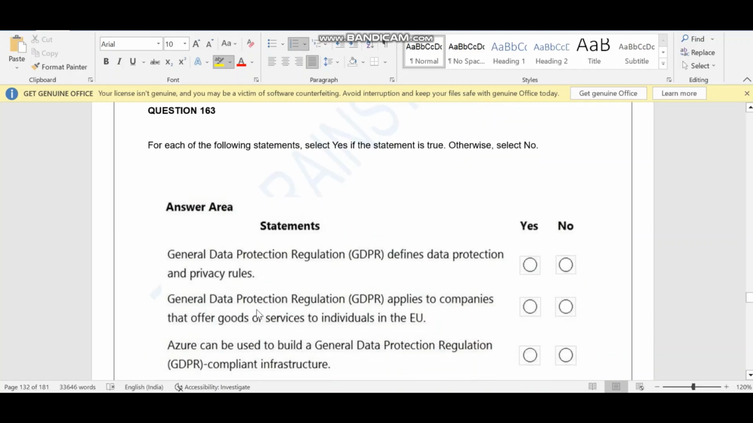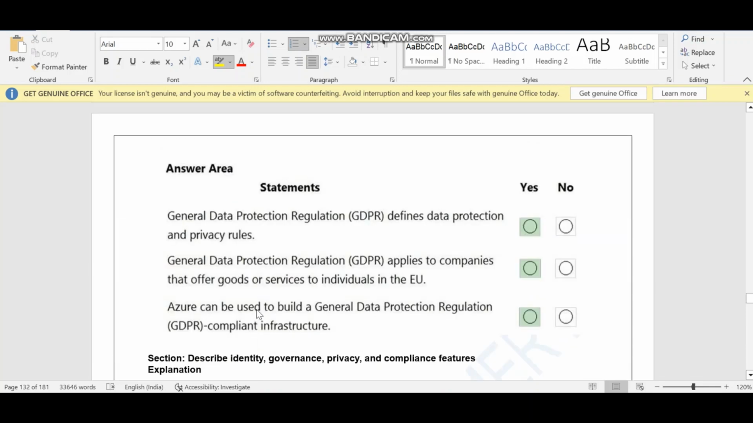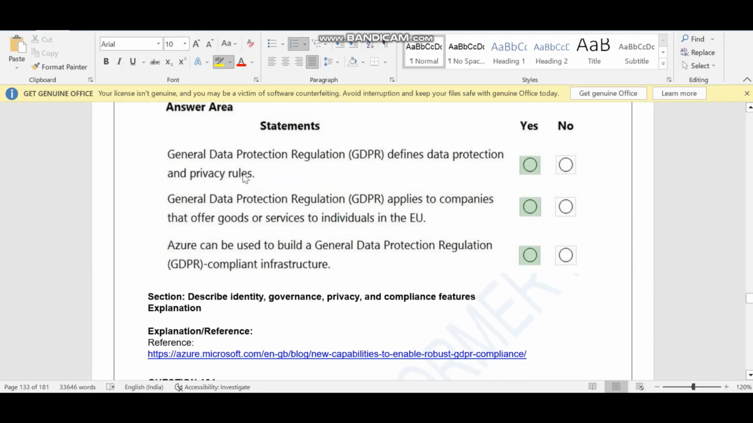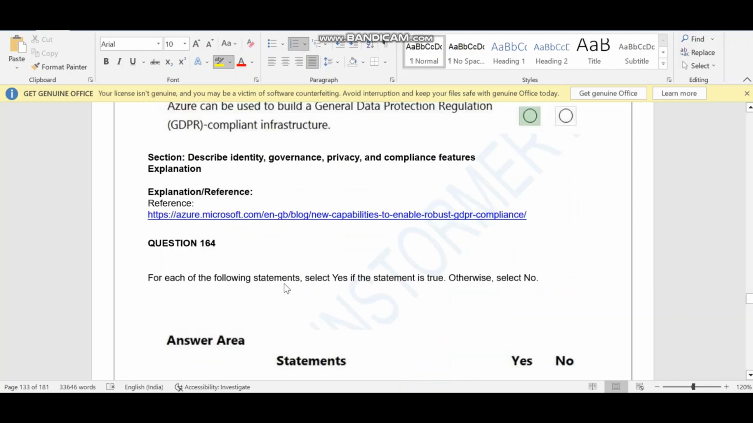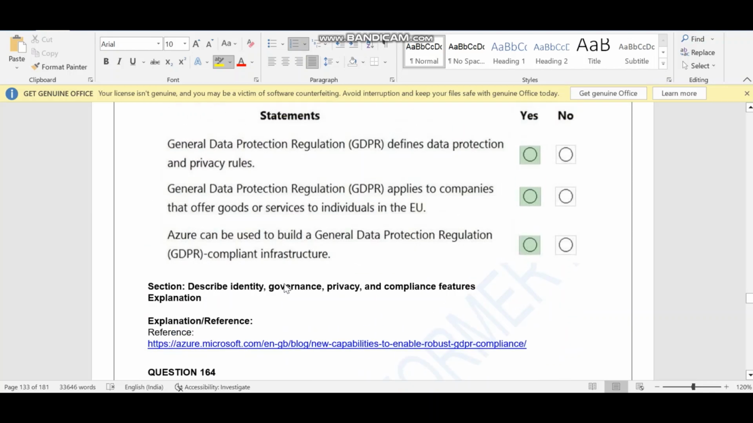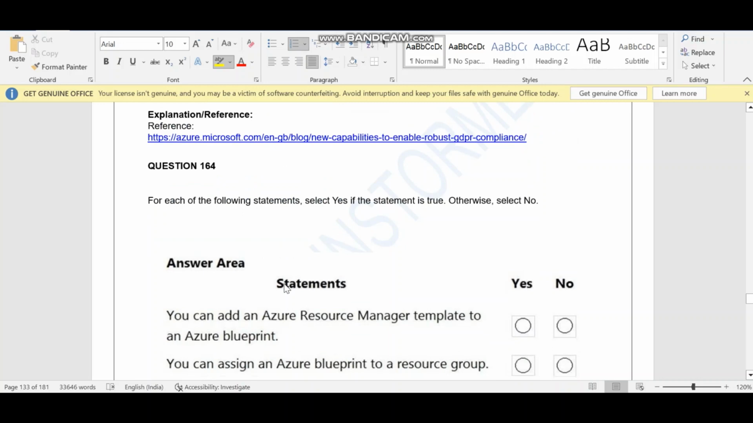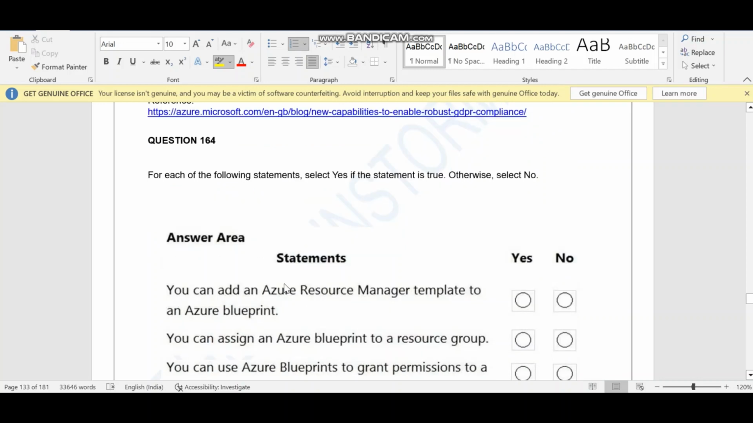Question number 163. Yes or no? General Data Protection Regulation, GDPR, defines data protection and privacy rules. So yes, it's a protection rule only. Yes. GDPR applies to companies that offer goods or services to individuals in the European Union. Yes. Azure can be used to build GDPR compliant infrastructure. Yes, Azure can be used there.